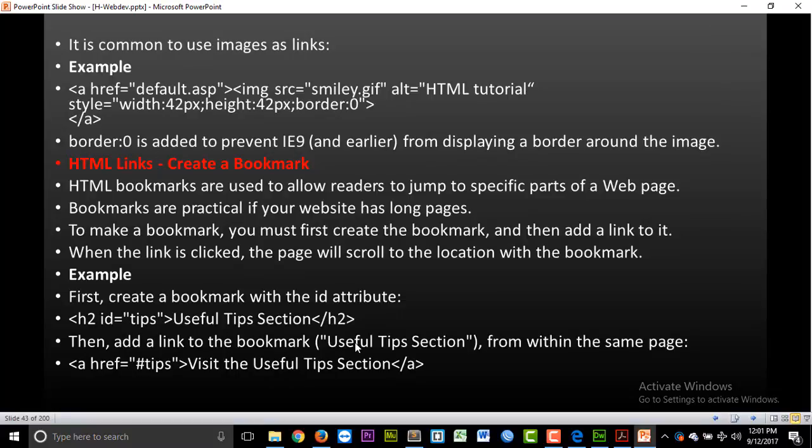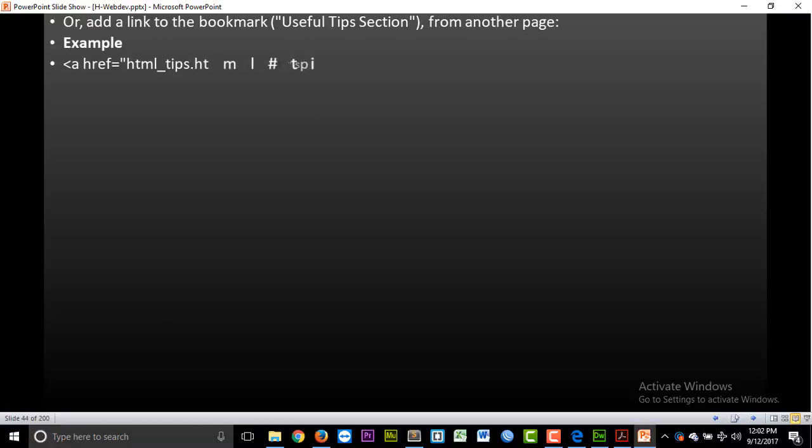Or add a link to the bookmark, useful tips, from another page. Now what we just did was from the same page, but now we're going to do a bookmark from another page. So when you click on the link in one page, it takes you to the bookmark section on another page. Alright, this is very common in web designing for page navigation.